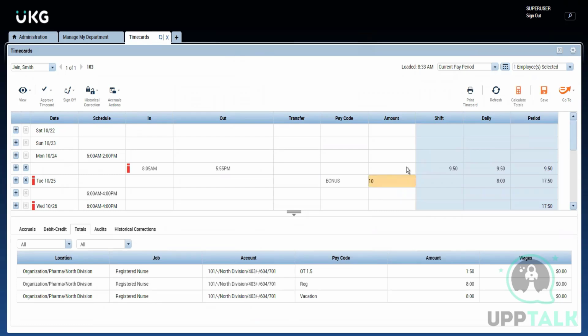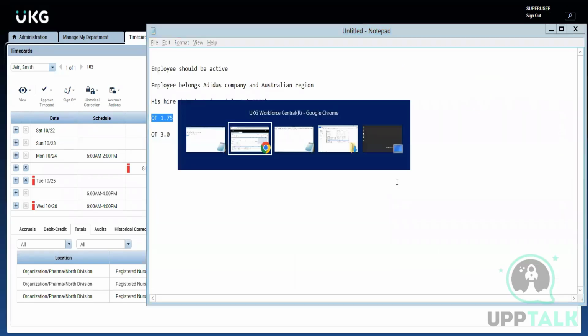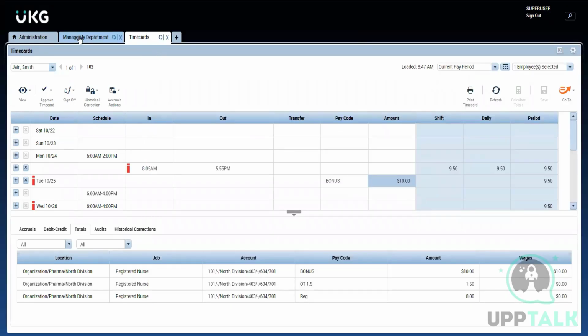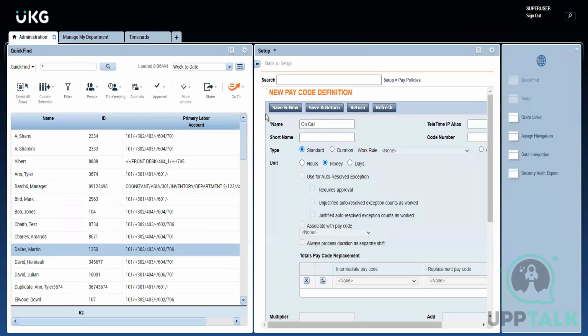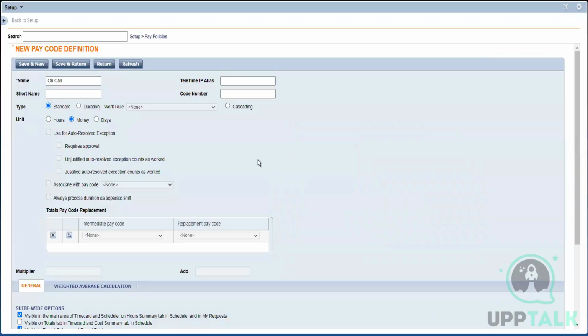For example, if it is a bonus, I'm going to select bonus as a kind of money pay code. I'm going to put 10 and select save. You can see that as soon as it's a money pay code, it automatically changes to dollars. You're just paying a static dollar value, not the hourly wage. So that is about the money pay code. It's just used for allowance purposes if needed.